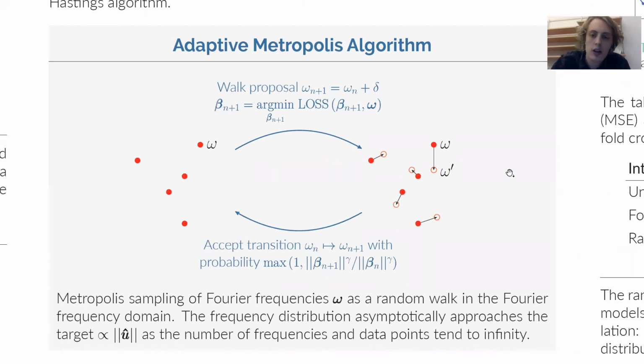And depending on if these Fourier coefficients are higher in magnitude than the previous ones, you can reject or accept it with a certain probability. And you can show that this algorithm will actually converge in distribution to the true distribution that you want to sample from, if you let the number of samples and the number of Fourier frequencies tend to infinity. So it's in the limit, but it gives us an algorithm that works in the limit, which is nice.